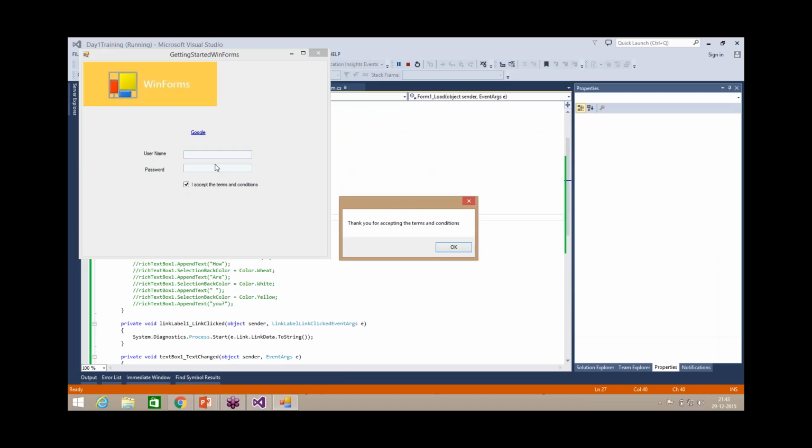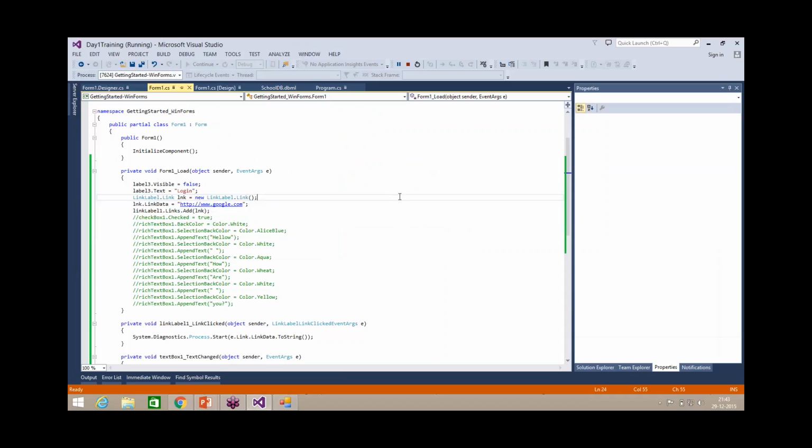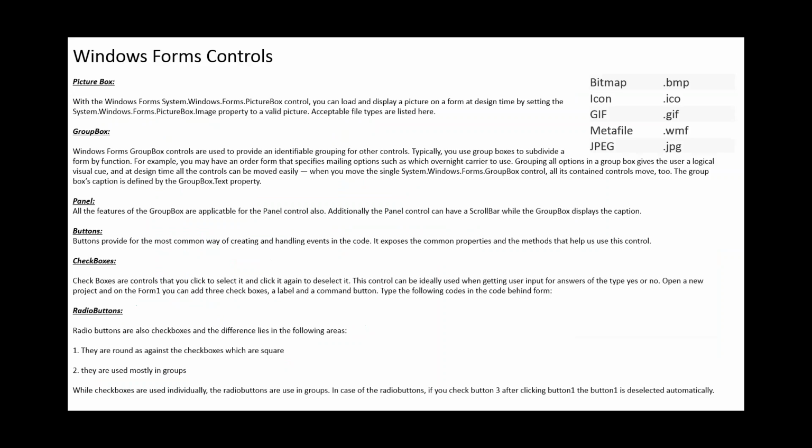So you can see this message, thank you for accepting the terms and conditions. Okay, that is the checkbox. And radio buttons, these are also similar, whereas checkboxes are square boxes and radio buttons are circle rounded boxes.